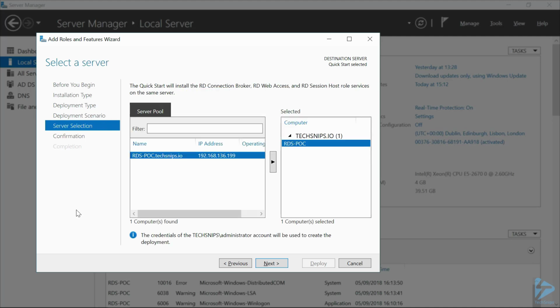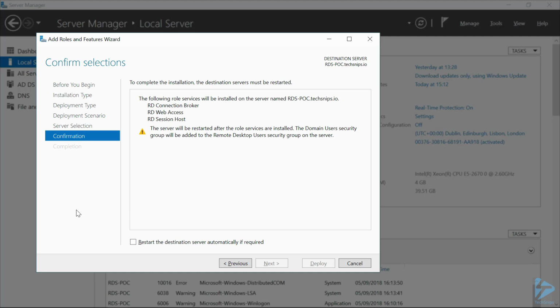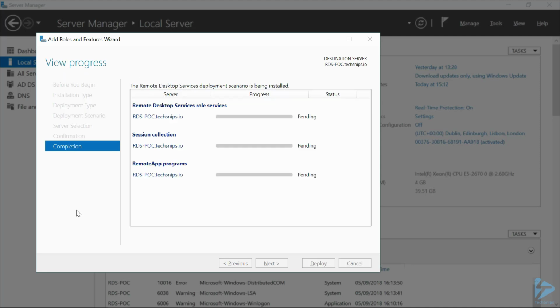Having chosen Quick Start earlier, the install wizard will now go ahead and automatically install the remote desktop connection broker, web access, and session host role services, using the credentials of the currently logged in domain user. And you'll get a warning that a restart will be required after the role services have been installed. Tick the box for restart the destination server automatically, then click deploy. Wait whilst the role services install and then click close.